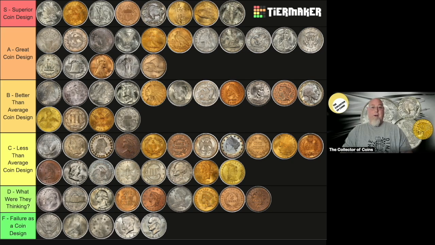All right. Well, there you go. Here's the tier ranking. A lot less than average, pretty much an equal amount in the failure as in the superior design. What were they thinking? A little less than the great coin designs, but we're down to 8 coin designs for the superior tier.